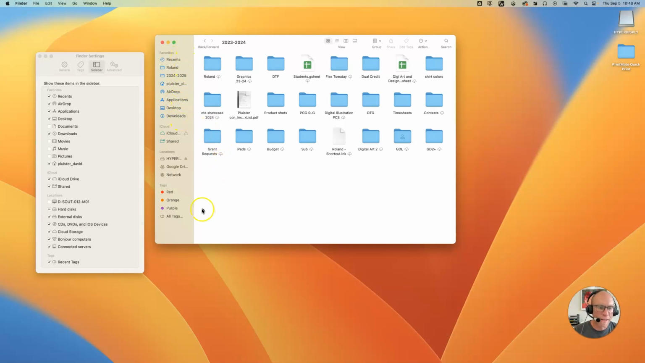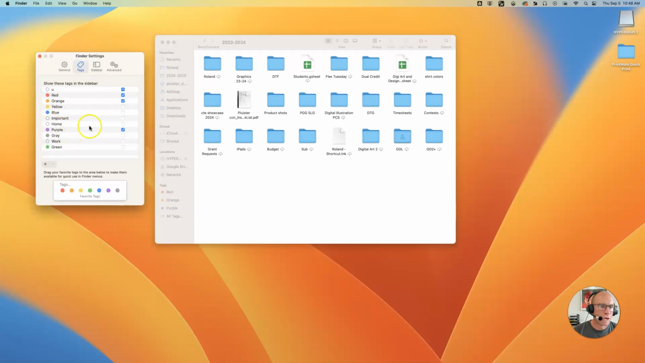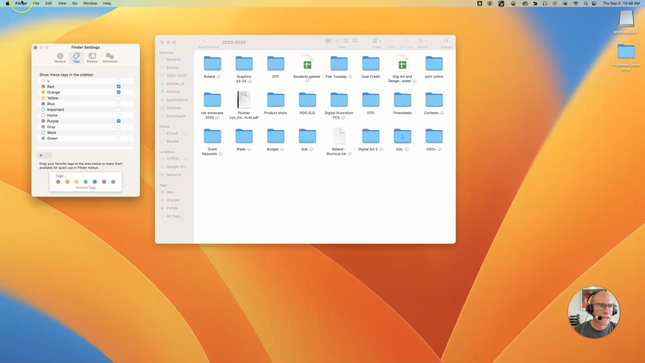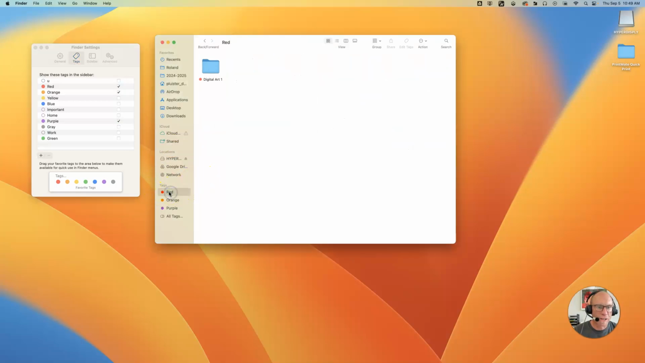The other thing that I'd recommend you get used to is playing around with tags. You can choose what tags to have or not have in this area of the Finder settings. Right? So again, you access the Finder settings, and then you can use these different areas to customize it. Right now I just have red, orange, and purple tags. So when I come down to my tags over here and click on red, whatever's tagged with red is going to show up here. Same thing with orange, same thing with purple.